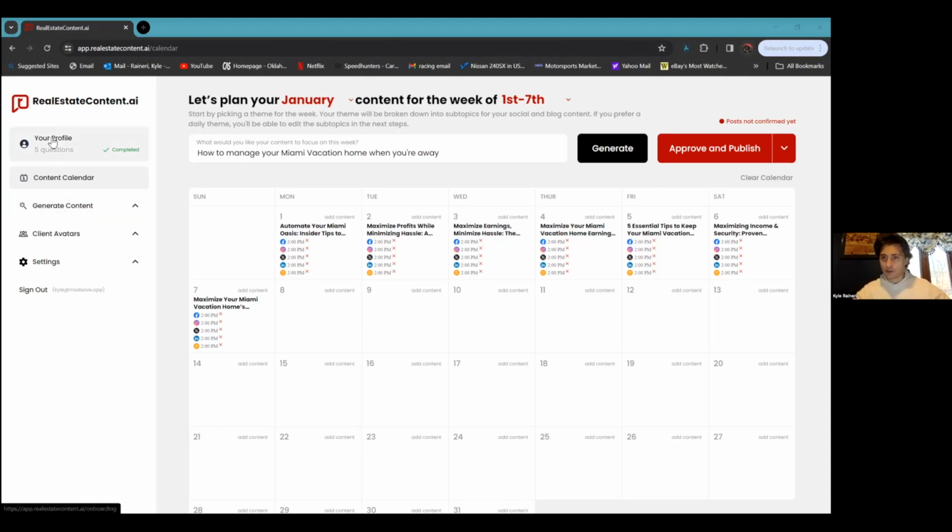So really quickly, the product is called RealEstateContent.ai. It's the website and it's the name. So if you search RealEstateContent.ai, this is where you'll find it. This is what your user portal would look like. If you purchase the software, this is where you will use all of the content. And this is like your central hub for all of your social media accounts in one place.